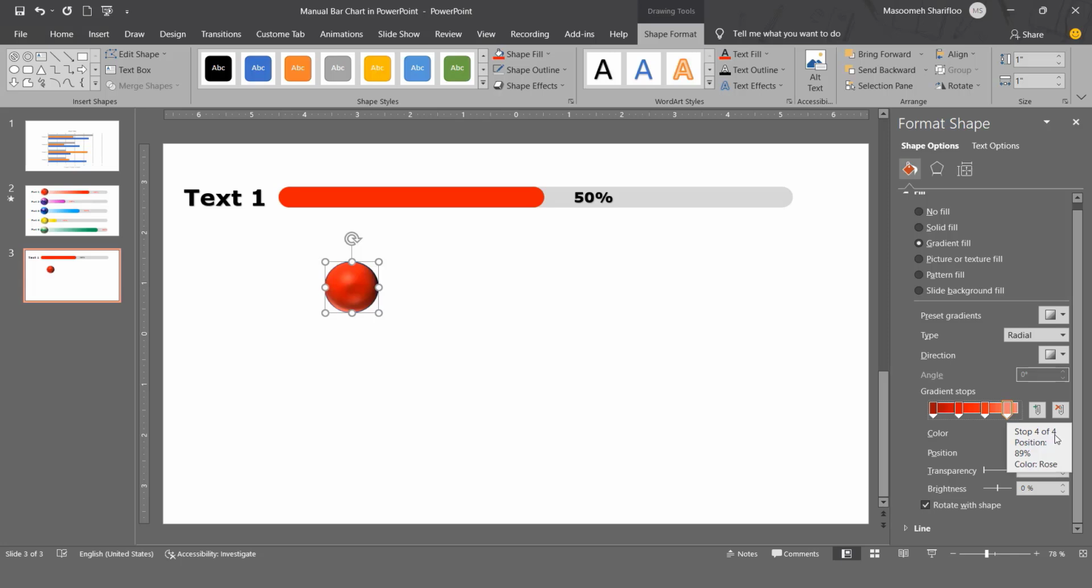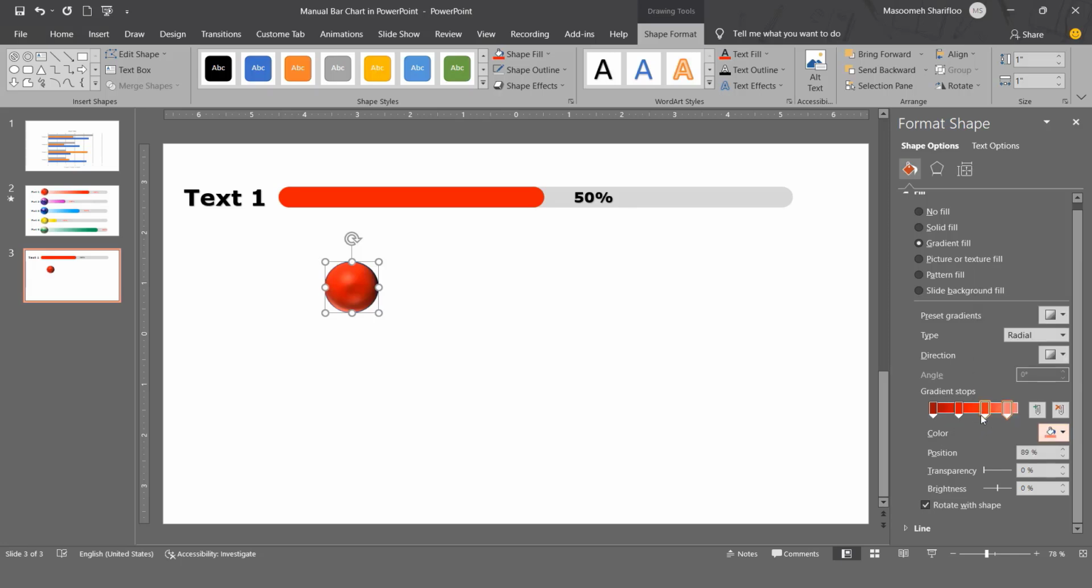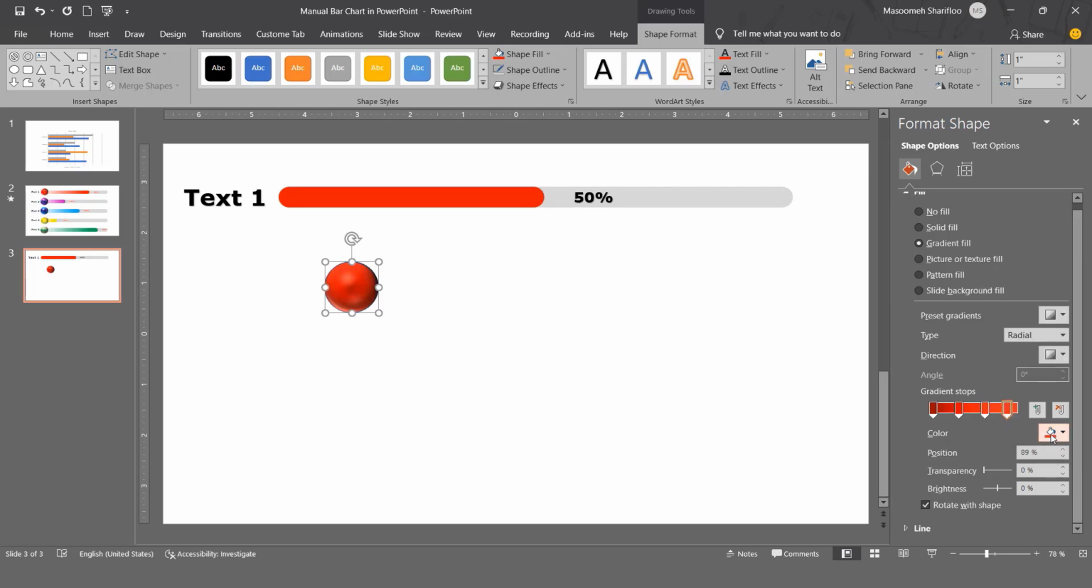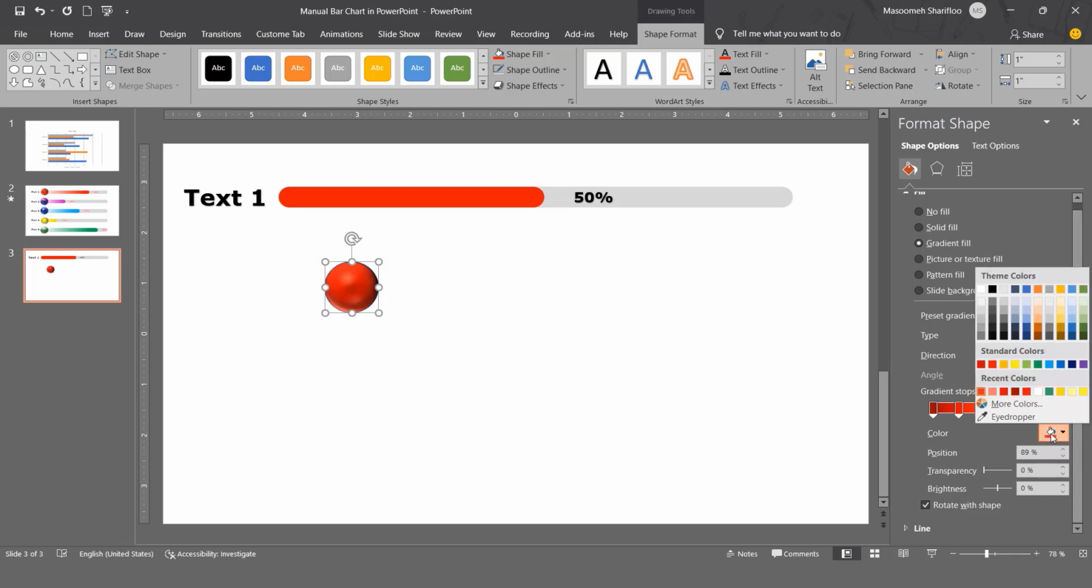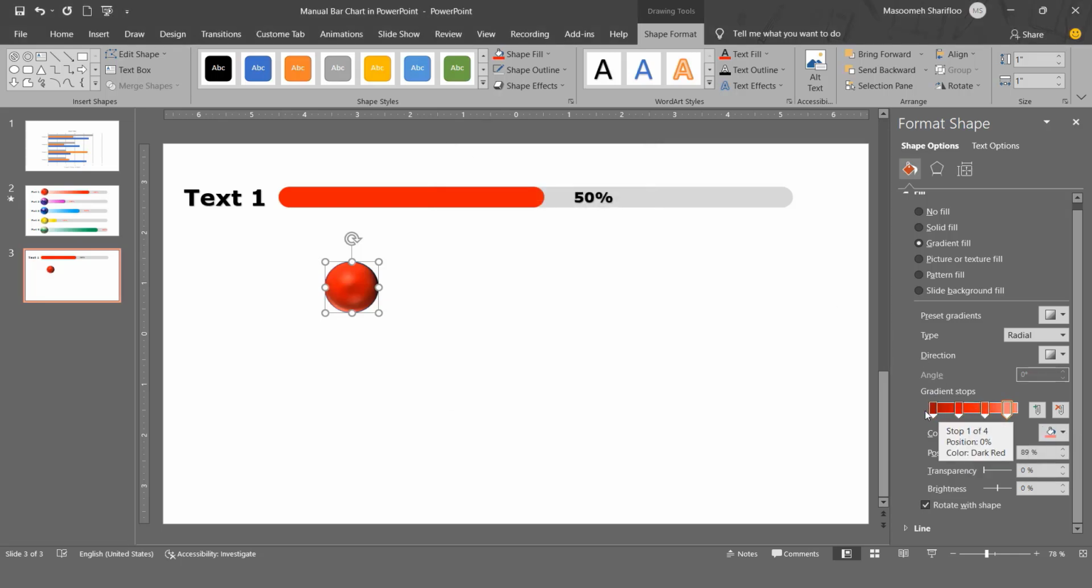To choose the light red, I go to the color section. First, I select the color of the previous level, and to make the color lighter, I use More Colors and Custom option, and by moving these above, the color will get lighter. Then I click on OK, and I gave this gradient to the circle shape in this way.